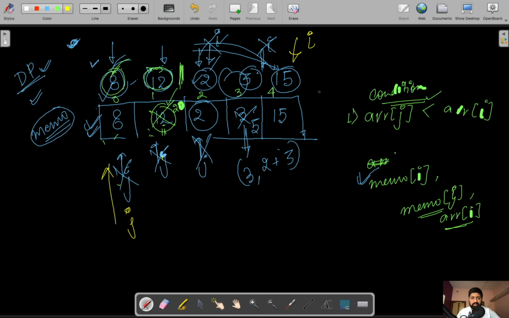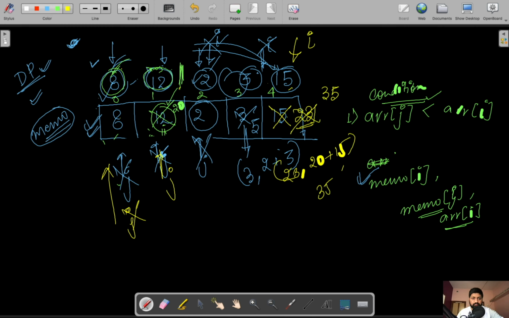Now check, 8 is less than 15. Yes, it is. So change this value to the maximum of 15 or 8 plus 15, which is 23. Now increment j, check, 12 is less than 15. Yes. So change this value to either 23 or the maximum of 20 plus 15, which is 35. So it will be changed to 35.